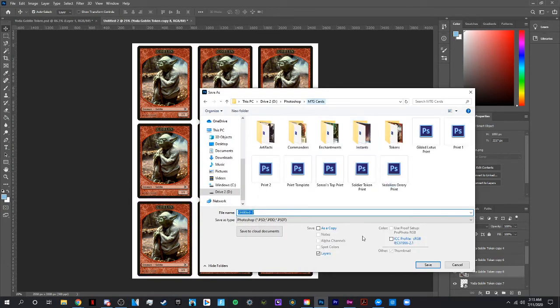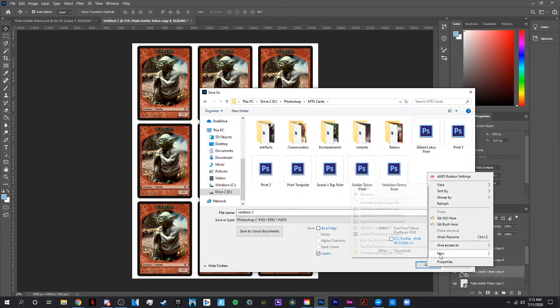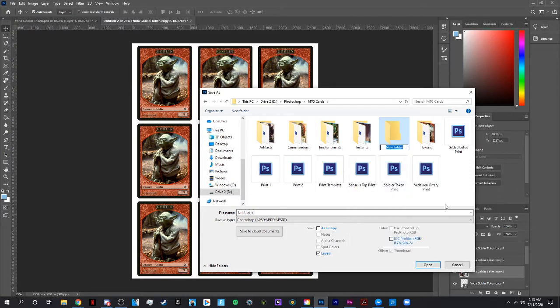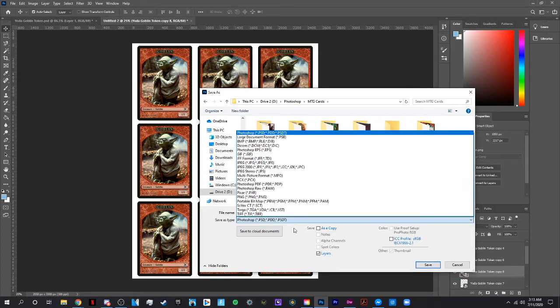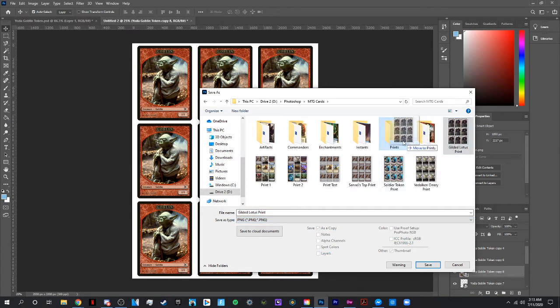So what I'd like to do here, I'm gonna make a new folder and call it prints. I'm gonna move all of these in here. Do the same thing with the PNGs.